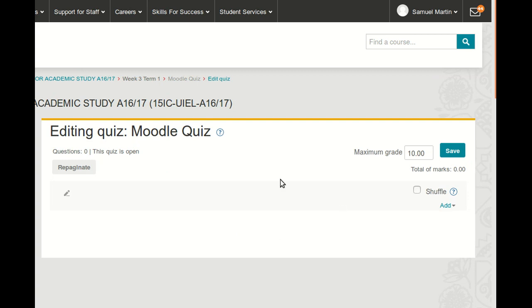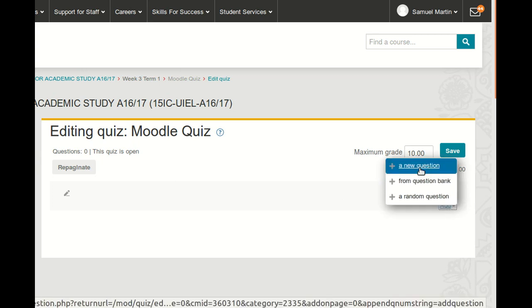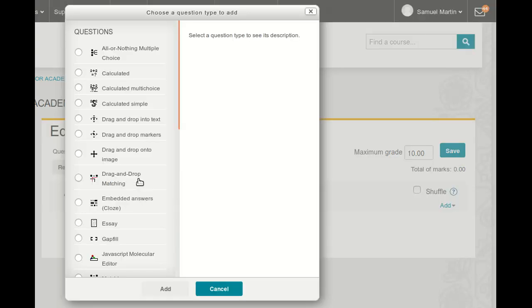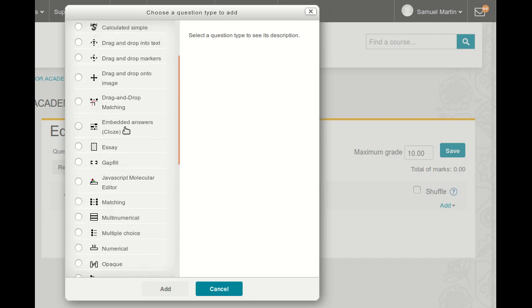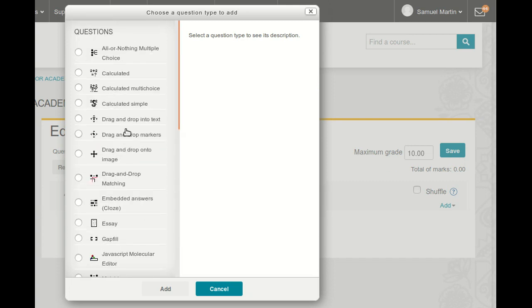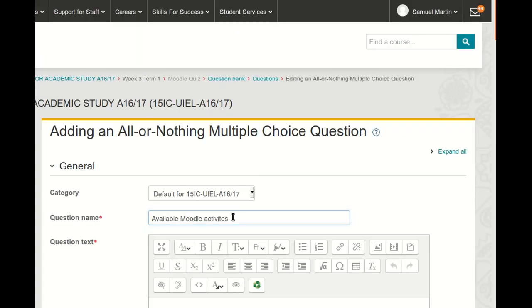And this is the place where all our questions will go. As yet there are none of them, but there's this little button add, and we'll add a new question. As you can see, there are many types of questions. I'm just going to look at 4 different types which I think are most useful, and we'll begin with the all or nothing multiple choice. I select it and I click add.